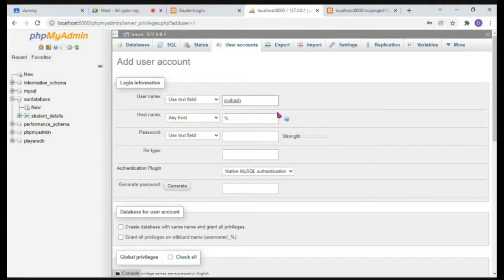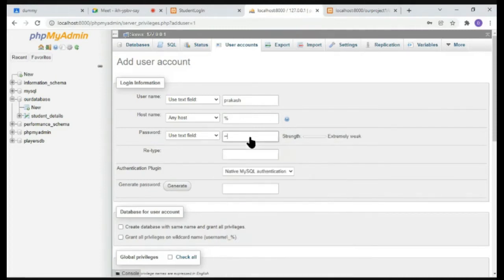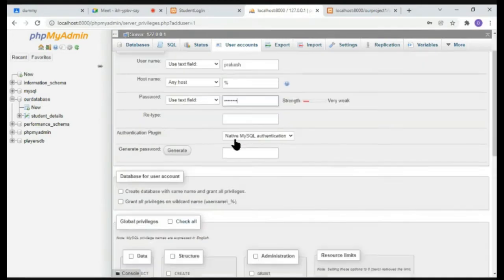And for the host name, it can be any host, or you can say localhost. Okay, let that be any. And then the password. What is the password that we want? For example, I want the password to be admin123. It's a weak password, but I'm just demonstrating something. I'm anyhow not going to use this account. And then retype the password admin123.